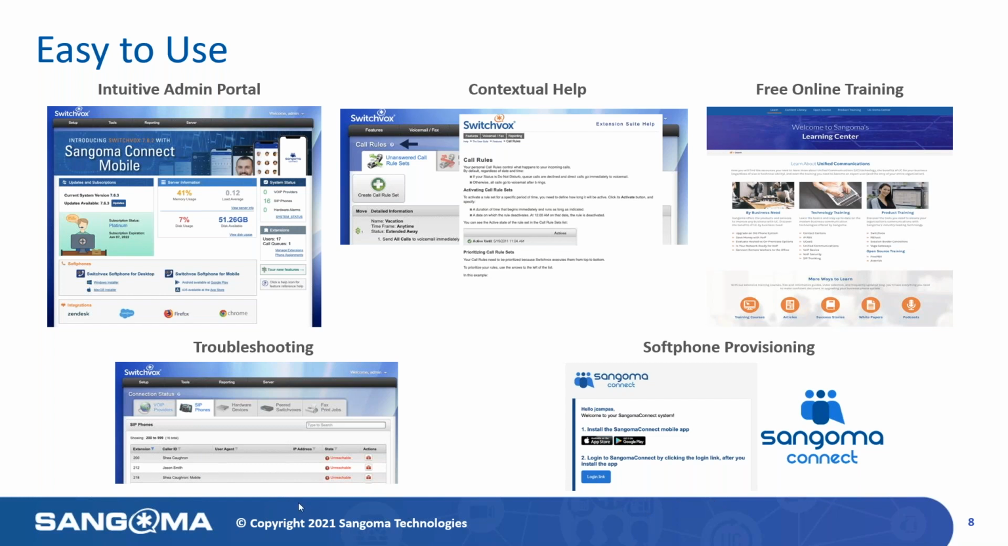And then even softphone provisioning is super simple. You create a softphone for a user in the system, and then it sends out an email to that user and it says, hey, download the softphone, and it links all together just like that. So it's super, super easy to use.